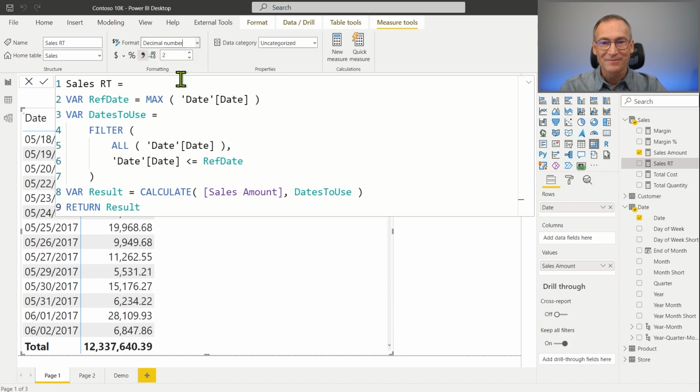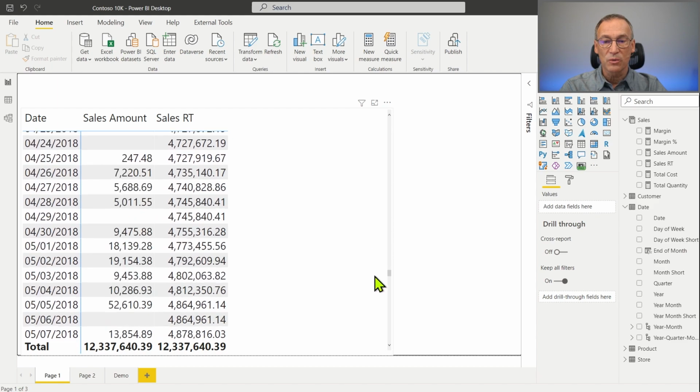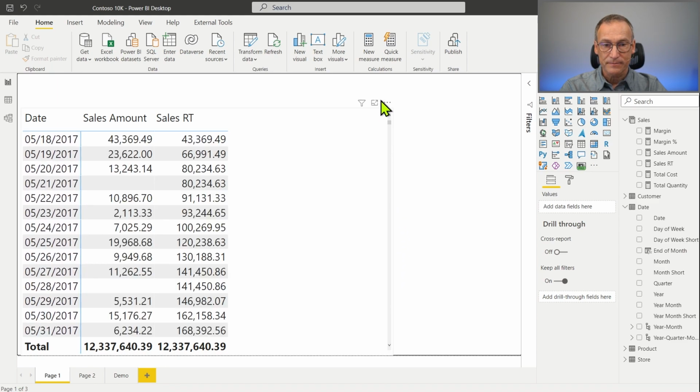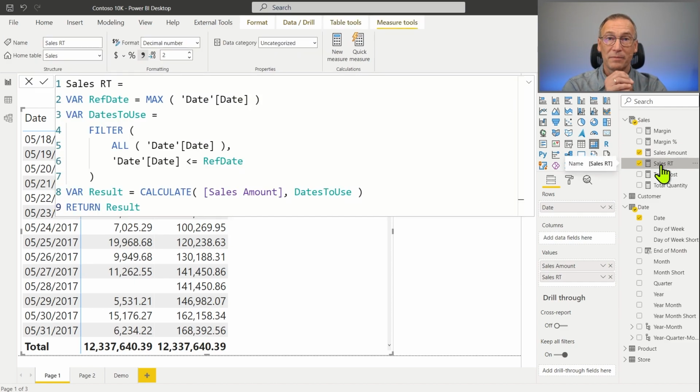Let's check that. We format it, place it in the report, and you see that it shows for the first day the same value, then the sum of the first two, first three, no increase because there are no sales, and so on. So this is a number that always grows without ever resetting. As I said, that was just for warming up.